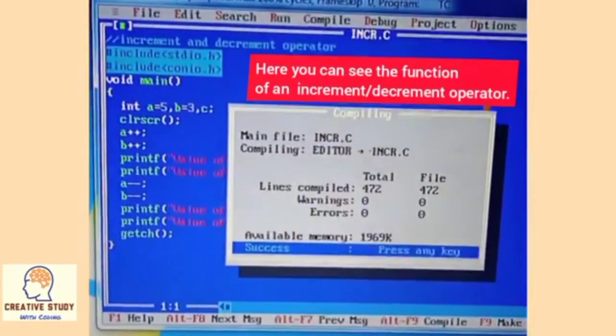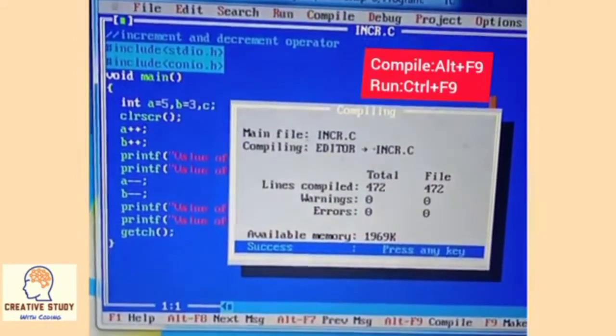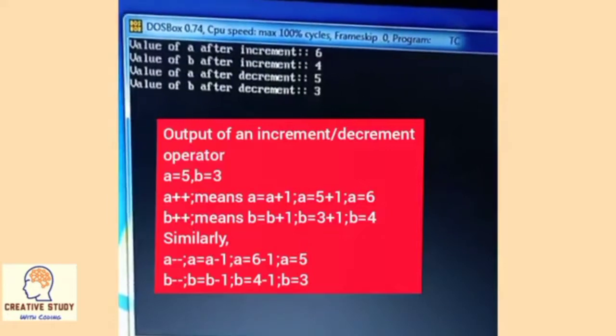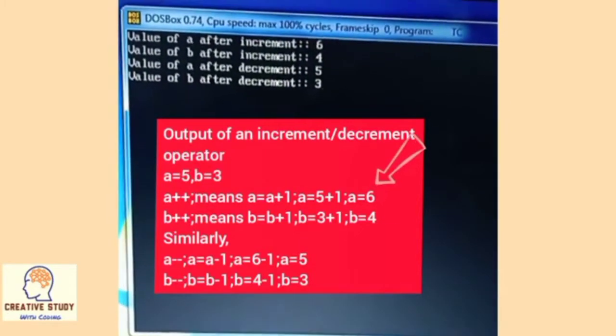Here you can see the function of an increment and decrement operator. Compile and run it and get the output of an increment and decrement operator.